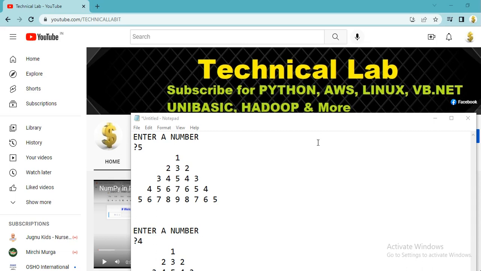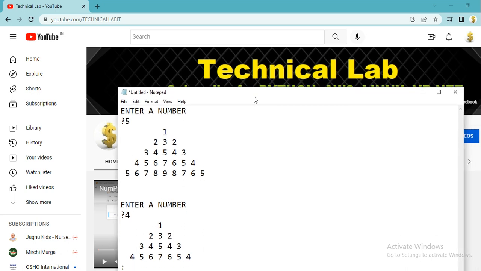Today we shall learn how to create a number pyramid. There is a requirement that the user can enter a number, and based on that number, we have to create a number pyramid. The output is on your screen. If the user enters 5, the display should look like this. So you have to create a number pyramid.